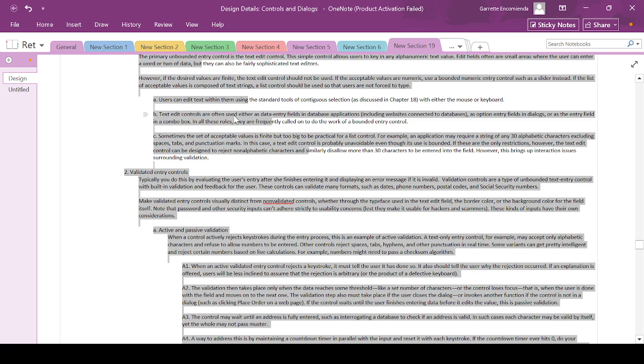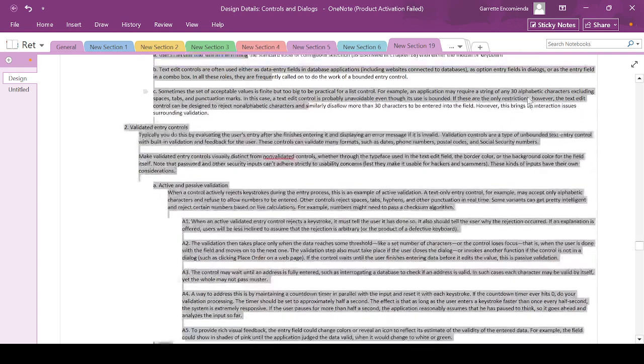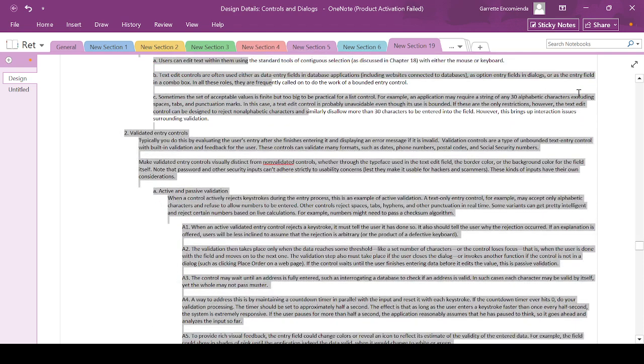Users can edit text within them using the standard tools of continuous selection as discussed in chapter 18, with either the mouse or keyboard. Text edit controls are often used either as data entry fields in database applications, including websites connected to databases, as options entry fields in dialogs, or as the entry fields in a combo box. So it's usually used in combination with a combo box and in connection with databases.